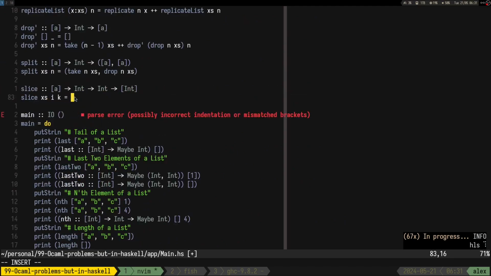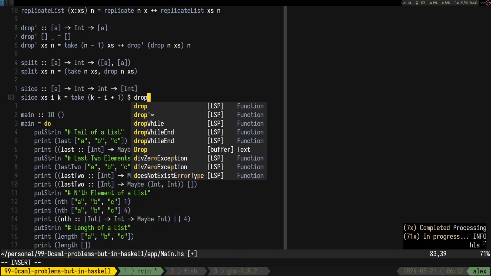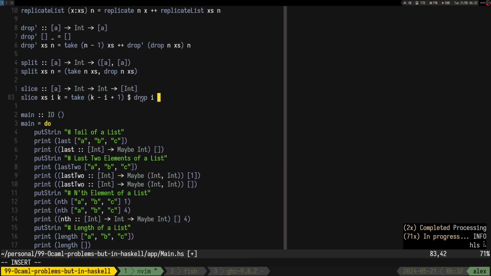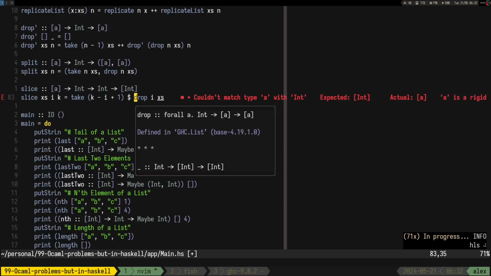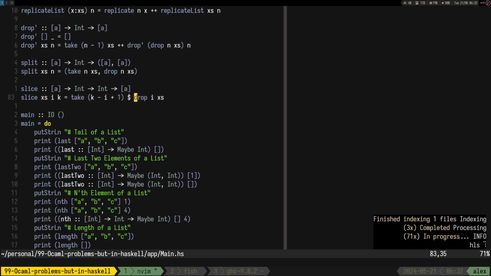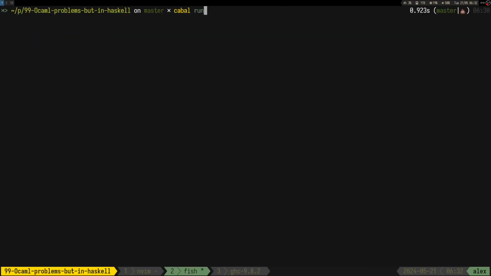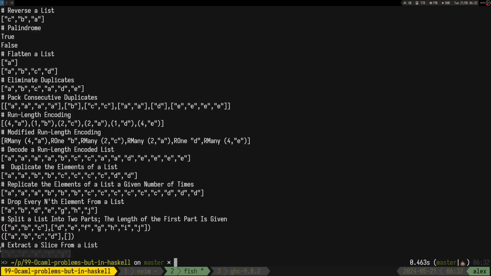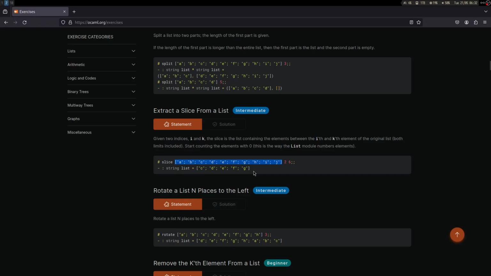So slice is gonna be basically take k minus I plus 1, and I guess, you know, it's from left to right, so first we drop I elements, then we take this many, so we are gonna slice that thing, and yeah, it looks like it worked.